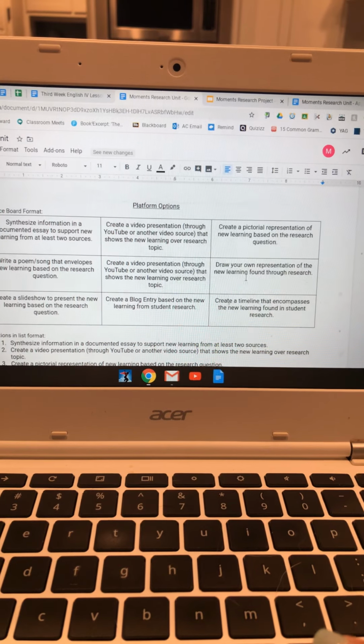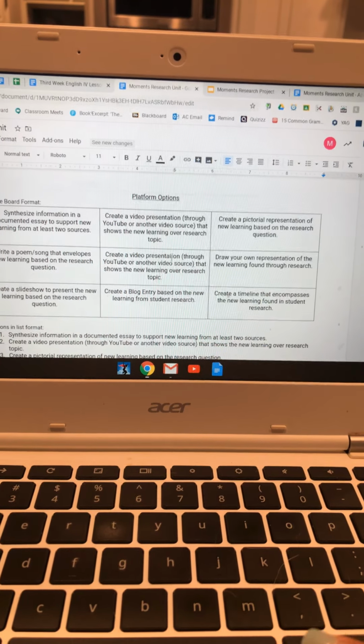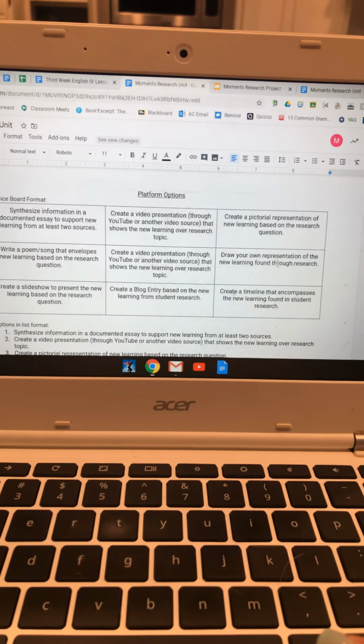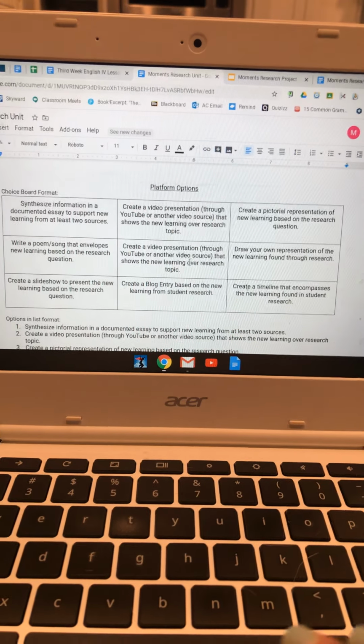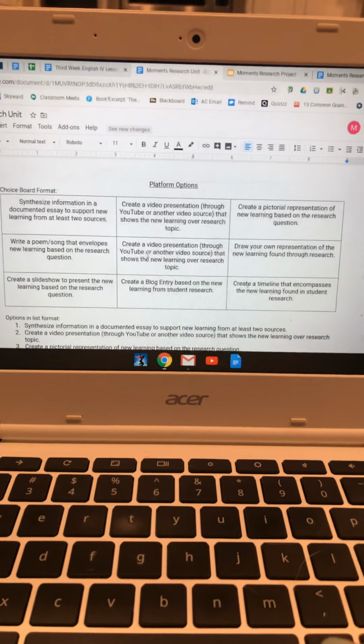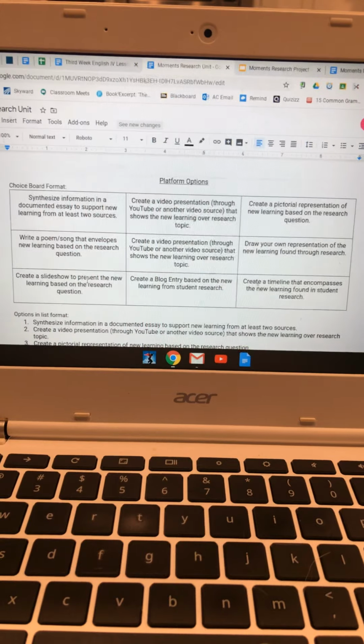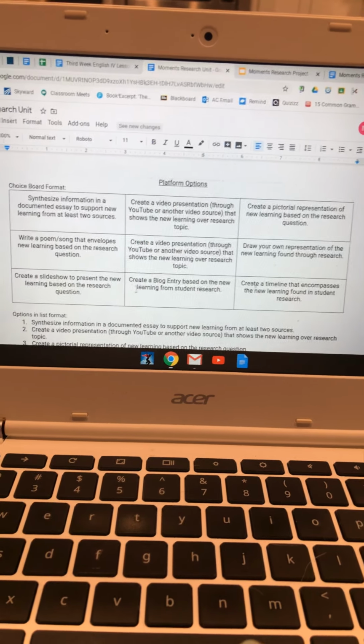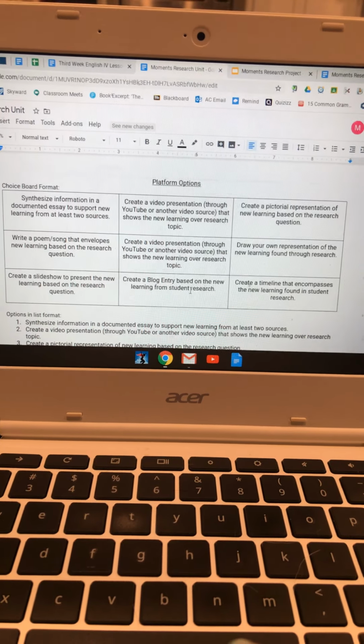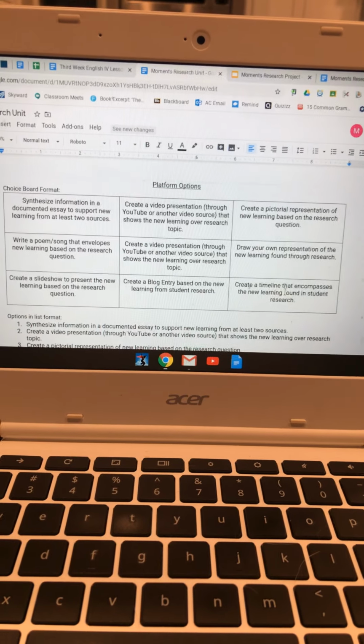I think that option's on there twice. It is. You can draw your own representation of the new learning. So if you're an artist, I know we have a few artists in the different classes, you might want to do that. You can create a slideshow to present the new learning based on the research question, create a blog, or create a timeline, okay?